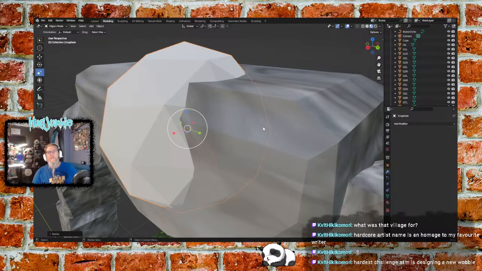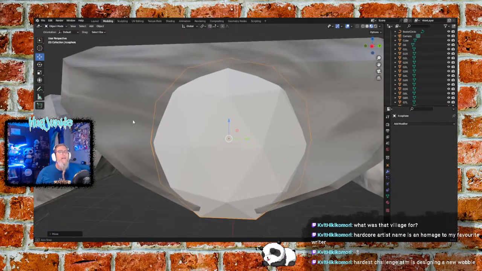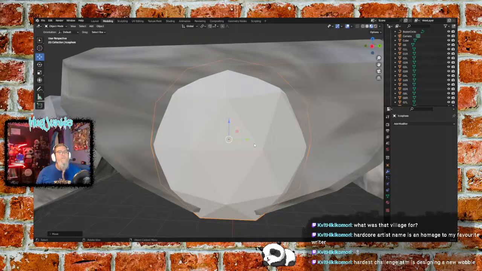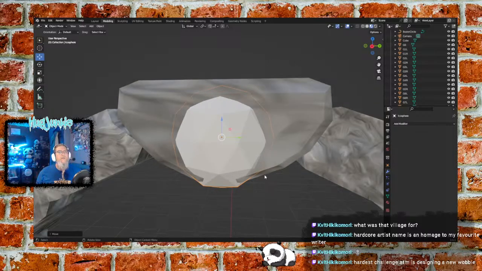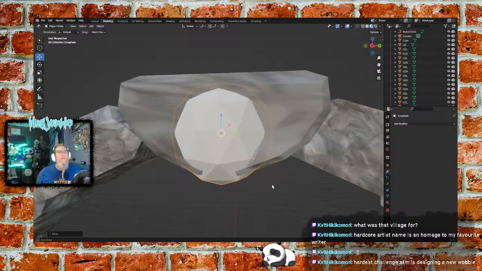Hardest challenge at the moment is designing a new wobble. Yeah. I can't imagine trying to keep a sound that has to be distinct, but at the same time different each time. Like, how do you even do that?